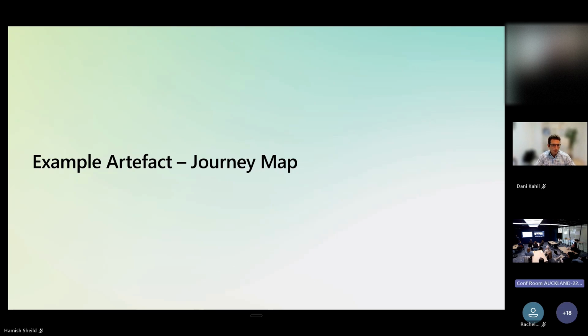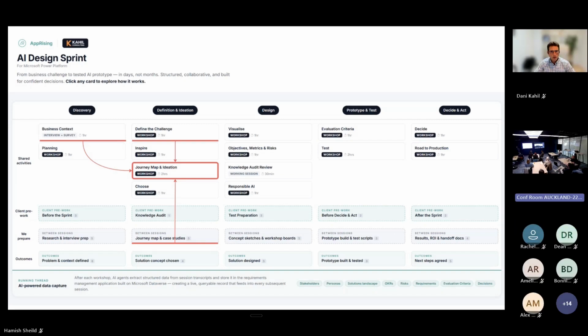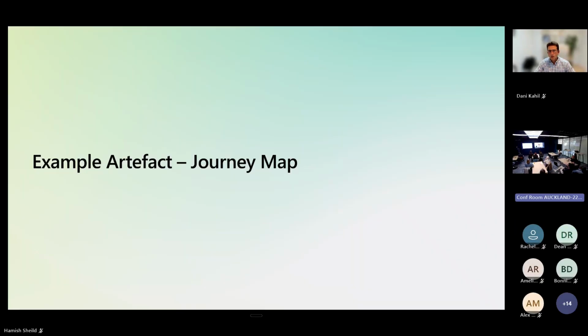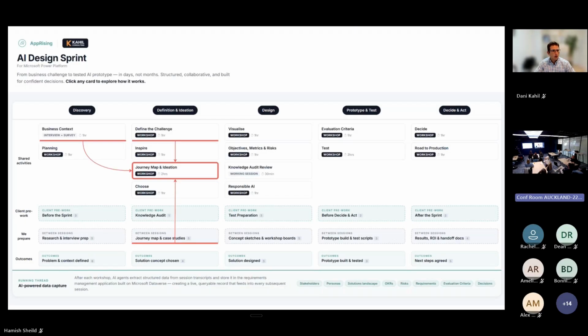All right, so we'll get through to some demos now, to actually show you what this looks like. What I'm going to show you now is a thing called a journey map, which is an artifact that I create for workshops. I have this other thing, I'm not going to go into any detail, but basically a framework we call a design sprint, which helps clients go from discovery through to prototyping and testing out a Copilot agent. It's got a series of steps of workshops and things.